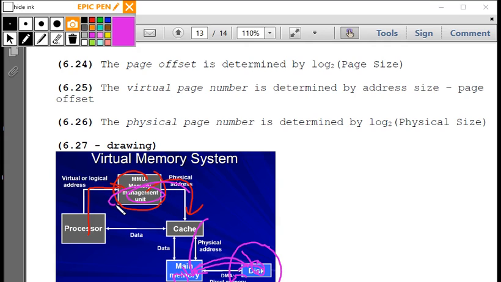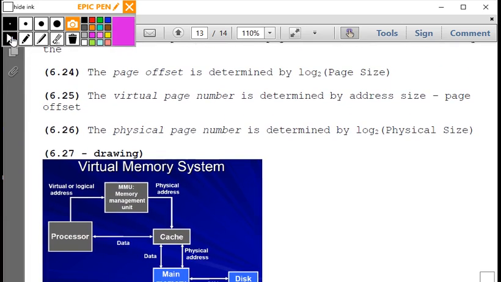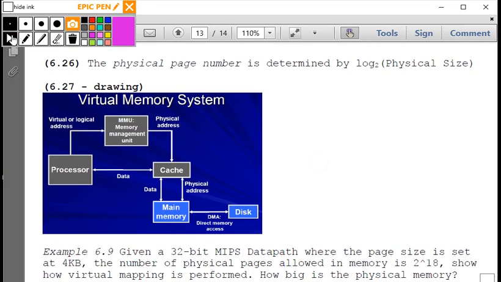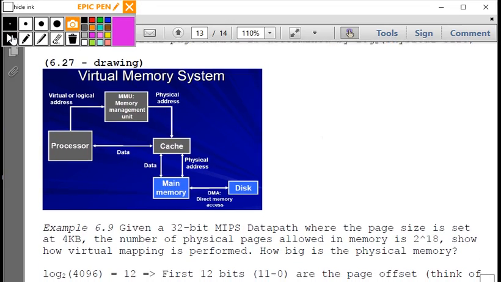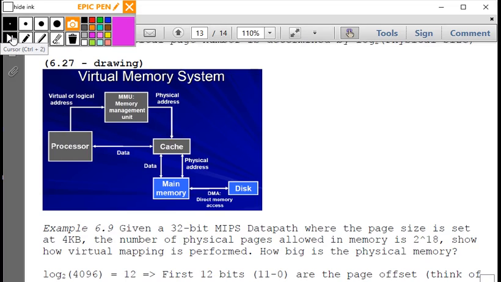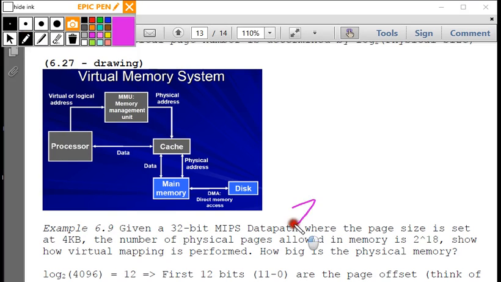All right, so let me erase all of this. Okay, so we're going to do this example 6.9. Give you a hint. You can expect to do something like this on an exam.